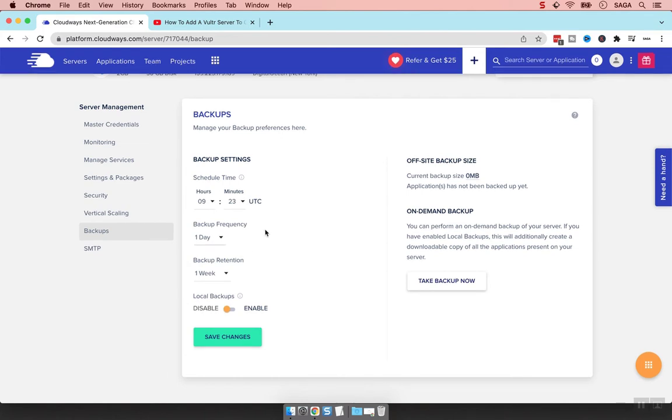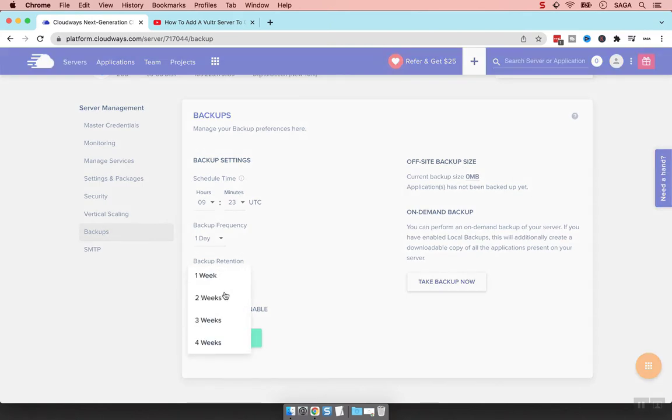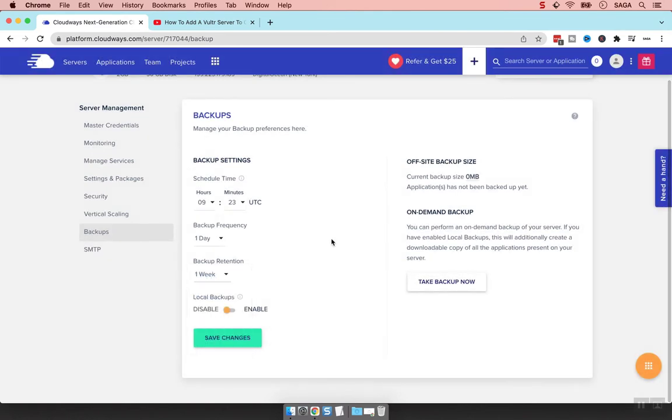Okay, when we come up here, we have the backup retention. For each backup that's made, how long do you want it to be retained before it is erased? You have a selection between 1 week and 4 weeks that you can select. Keep in mind that the more backups you do, the more space it's going to take. Over here it lets you know the size of the backup that's going to be taken. The backup is actually being stored off site.